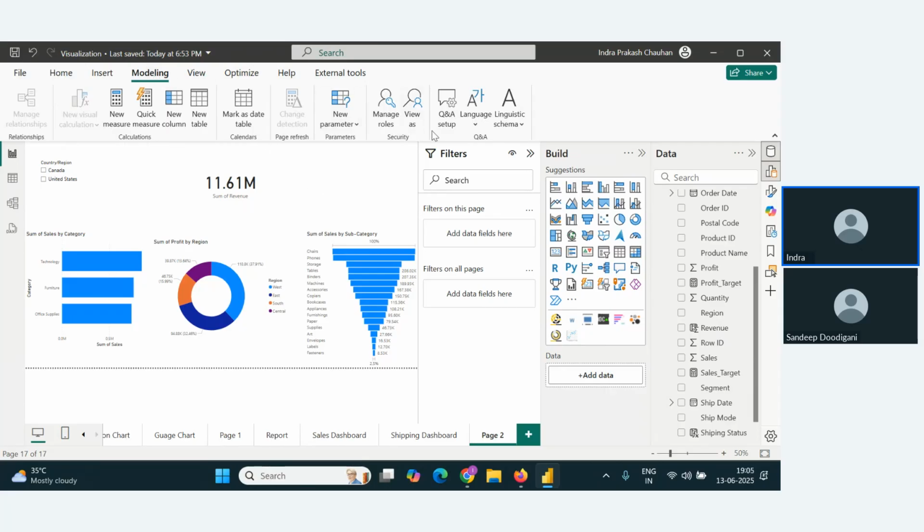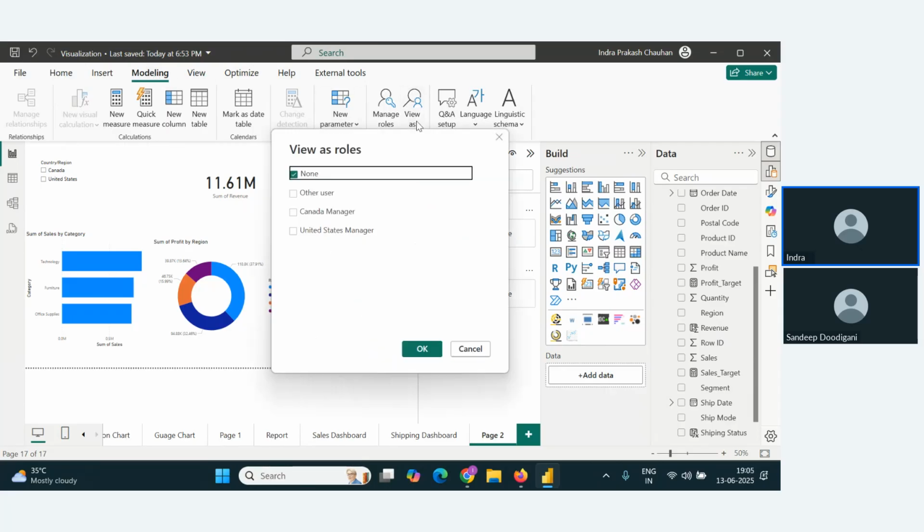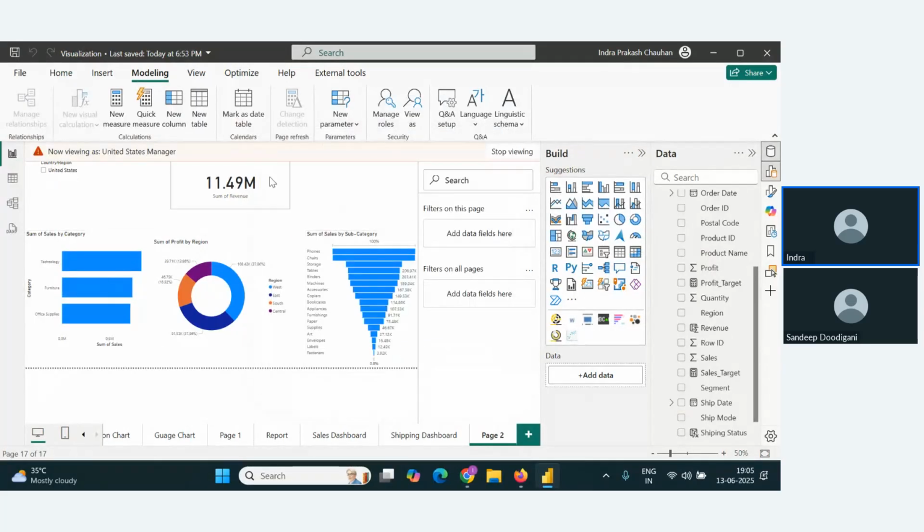So again, we'll go to modeling, and here we have the view as option. Now, if you see here, we are getting the two roles that we have created manually, that is Canada manager and United States manager. If I select United States manager and click on OK, you'll see I'm getting the result with respect to only United States. Let me click on stop viewing.